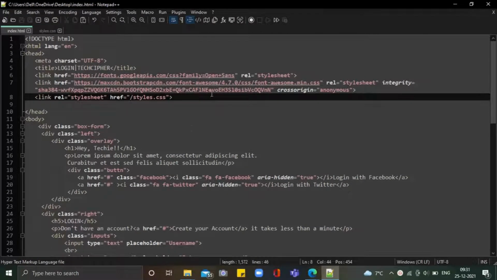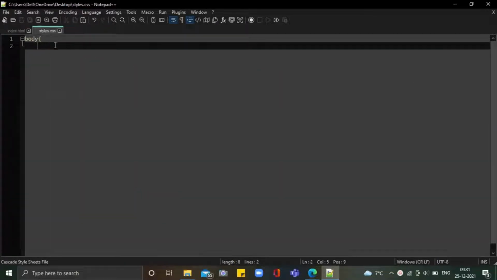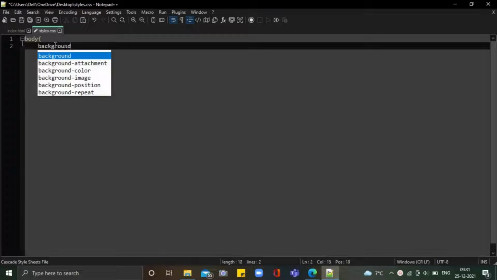Now getting started with the CSS part, basically I've entered the link of the style sheet over here, that is styles.css, and as we know, a style sheet is always saved with a .css extension. So here let's get started with the body styling, and I'm writing background image.